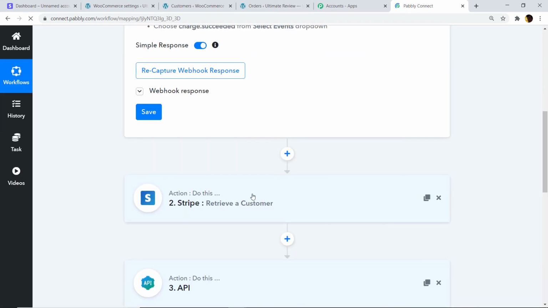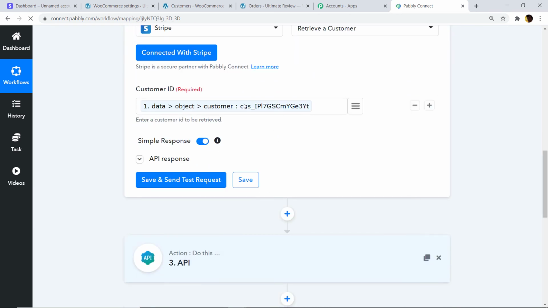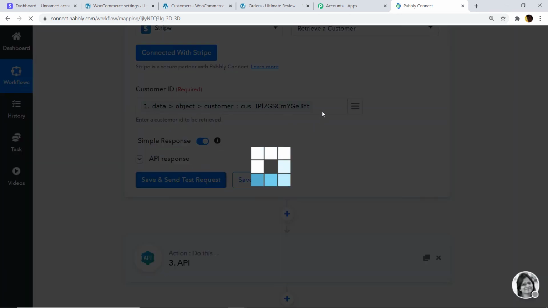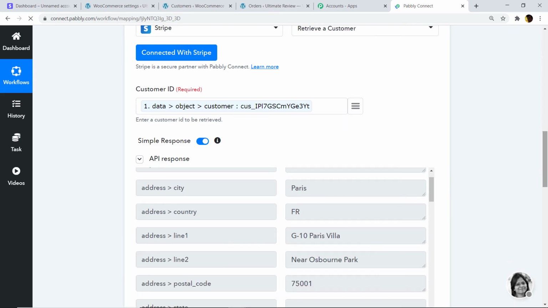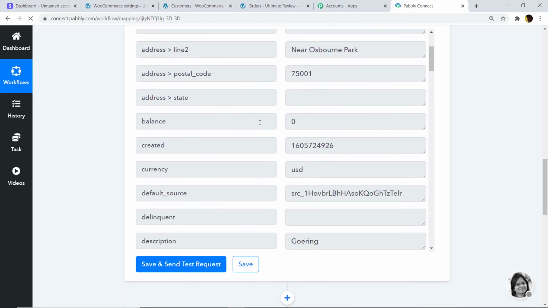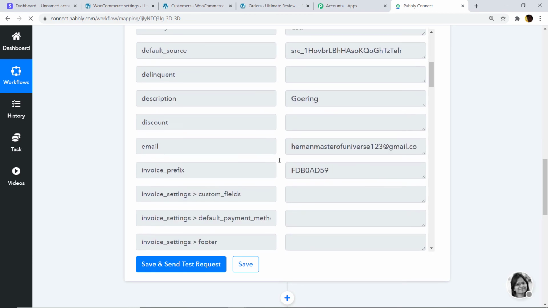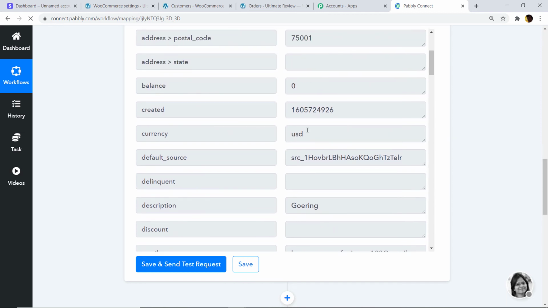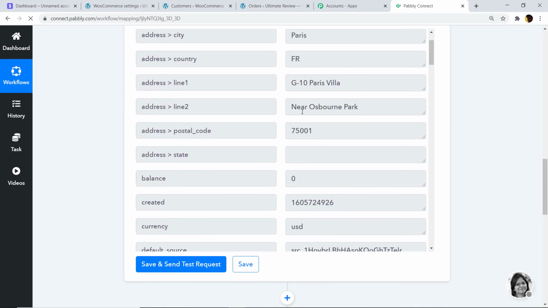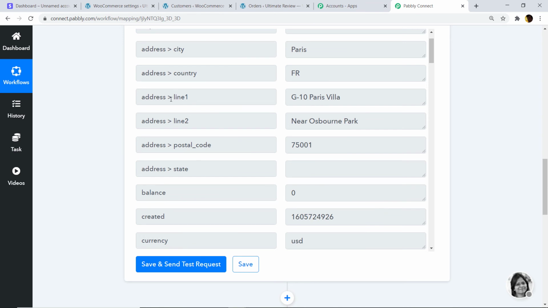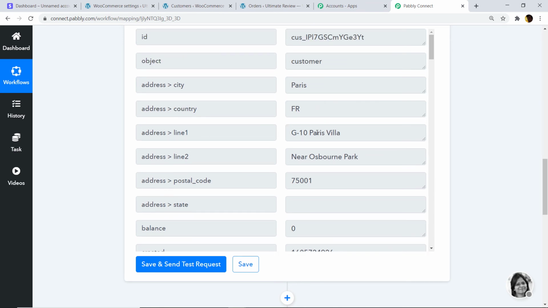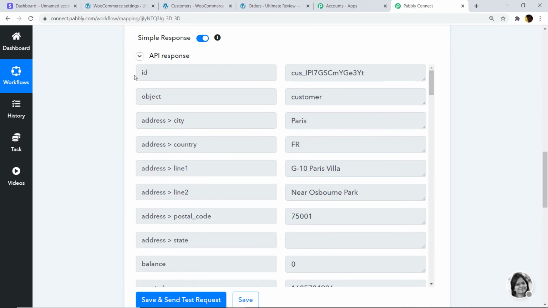Okay, so the new details will be arriving soon. Okay, we have the new details. Just click on save and send test request. So we have got the details. These are the details we have. The description is Goring. This is the email he-manmasterofuniverse123@gmail.com. This is Goring and the currency is USD. The address line is near Osborne Park. Address line 1 is G10 Paris Villa. And this is the customer ID at this point from Stripe.